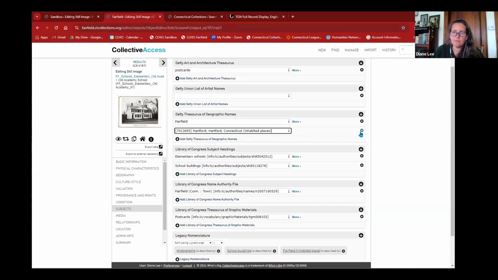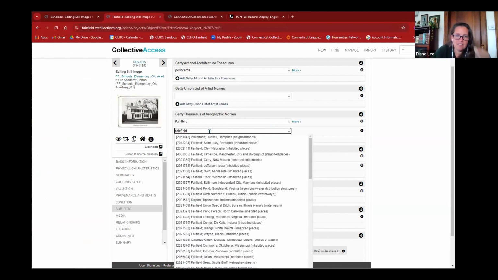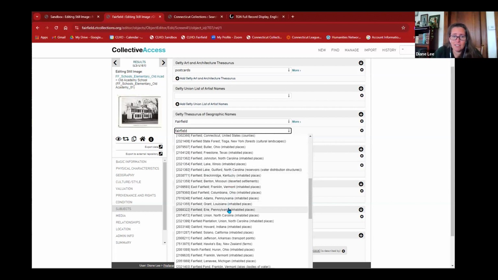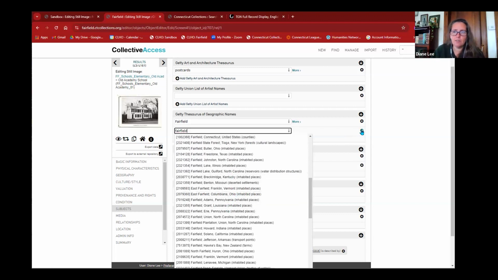Same thing with Fairfield. I'm going to go back to the other one for a second, but I'm just giving you the Fairfield example. I've looked down this list 8 million times, and Fairfield, Connecticut just does not show up unless I put that, and it's not in alphabetical order, which is really annoying. And there's no real way to sort it. So you kind of have to look through everything, which is why it's just easier for me to go over to the Getty actual page and copy the code.